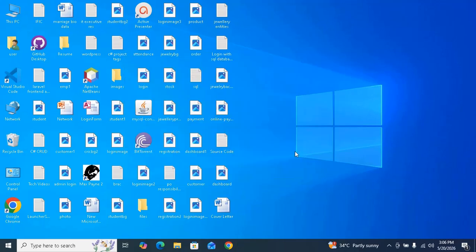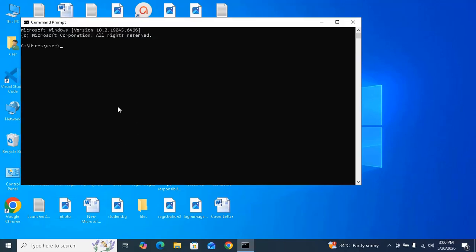Now open the command prompt. Once you open the command prompt, just type Python space --version and press enter. You are going to see your Python version 3.12.4. So in this way you can download and install Python 3.12.4.